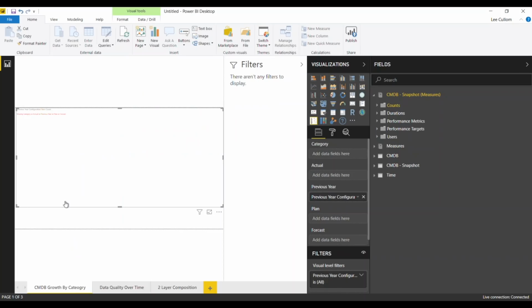So here in CMDB, we'll do three use cases. First, I want to show you the growth in CIs year over year. Then next we'll get into tracking data quality over time for a specific attribute or set of attributes that you choose. And then we'll end up with a two-layer composition analysis with a Mekko chart and show you how the new filters functionality works in Power BI, which will be released next month in March 2019. Okay, so CMDB growth.